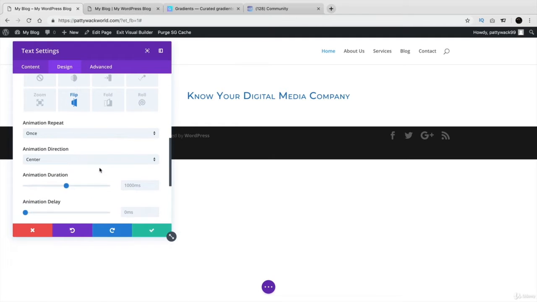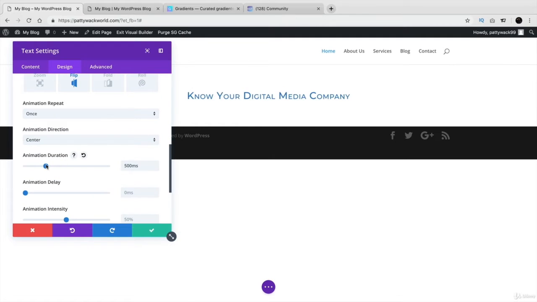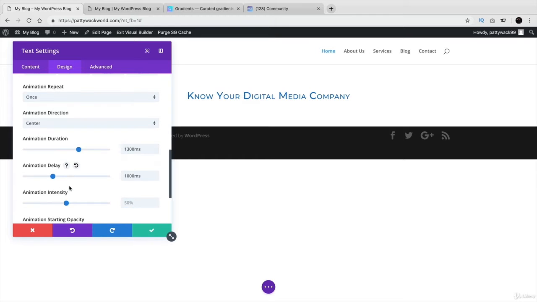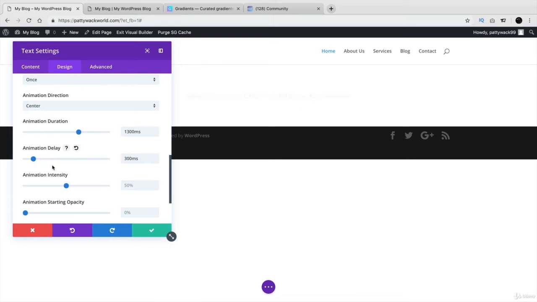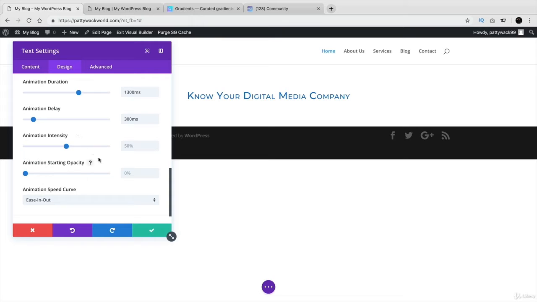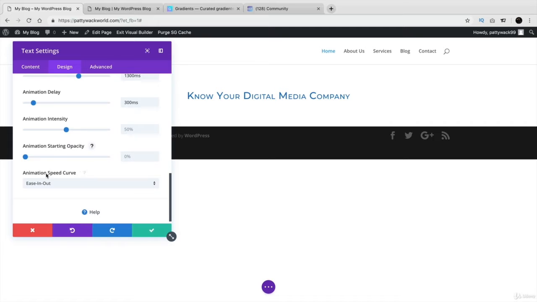And then they have different animation settings. So animation duration, the delay. If you want a delay on it, you can add seconds. So for example, 1,000, which would be 1 second, but that's too long. And then these are basically self-explanatory. So starting opacity, which is basically saying do you want this to be fading in? Because if you change that, it'll fade in as well.